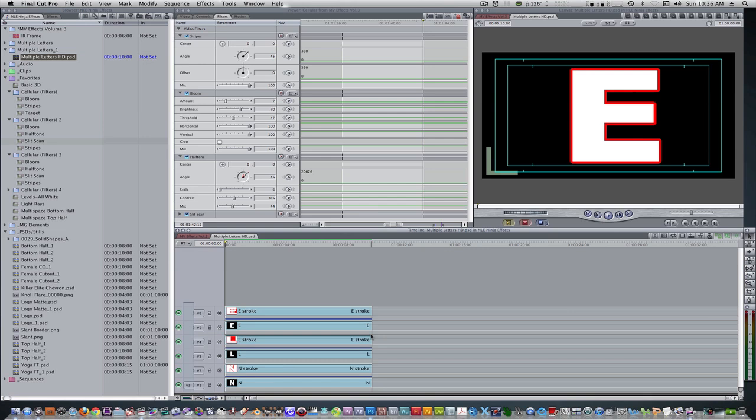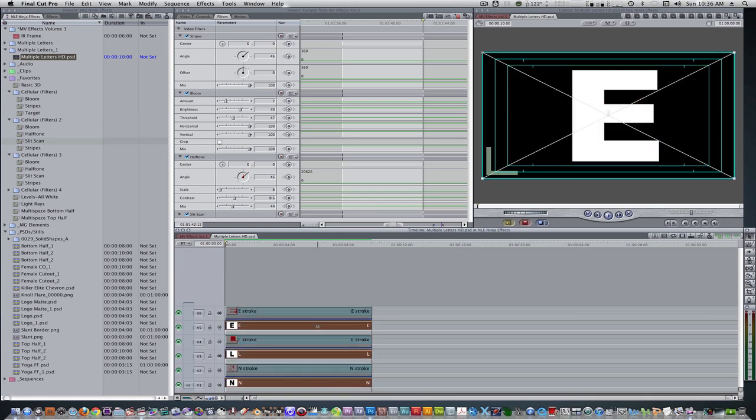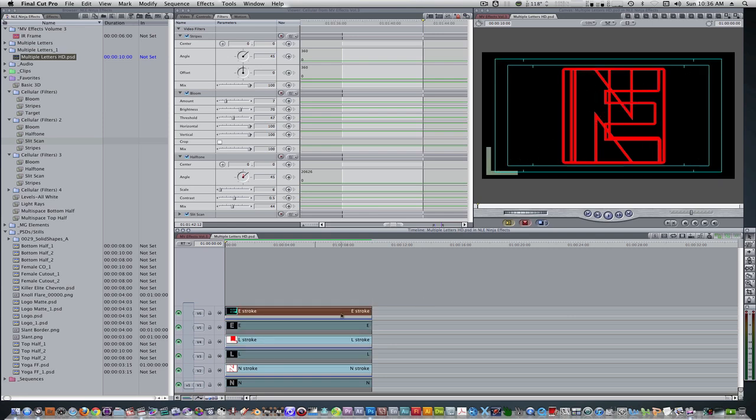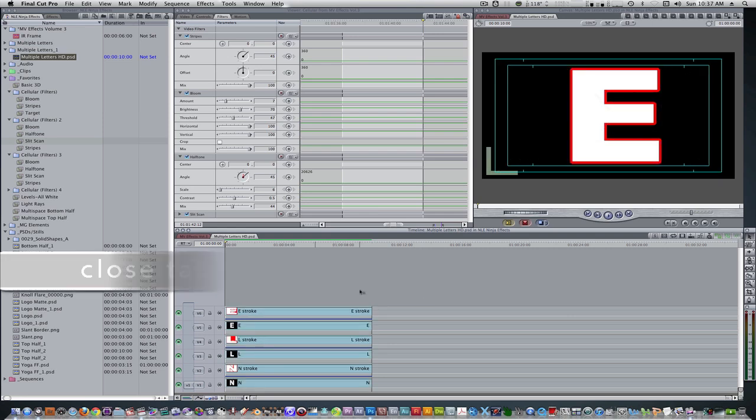Let's look quickly at what we have. I have letters with a black background. I also have letters with only a stroke. Let's close this by pressing Ctrl W.